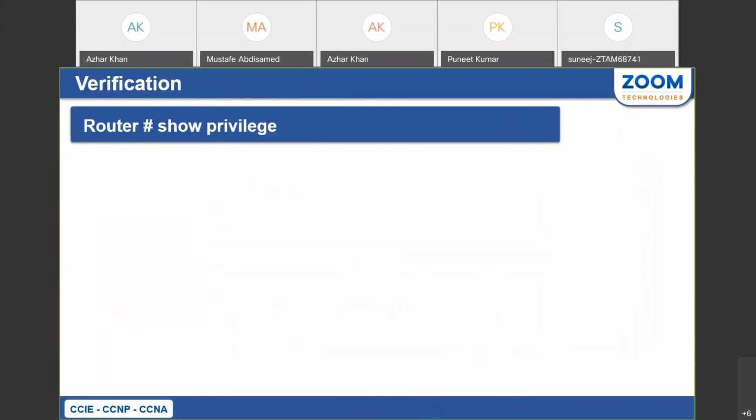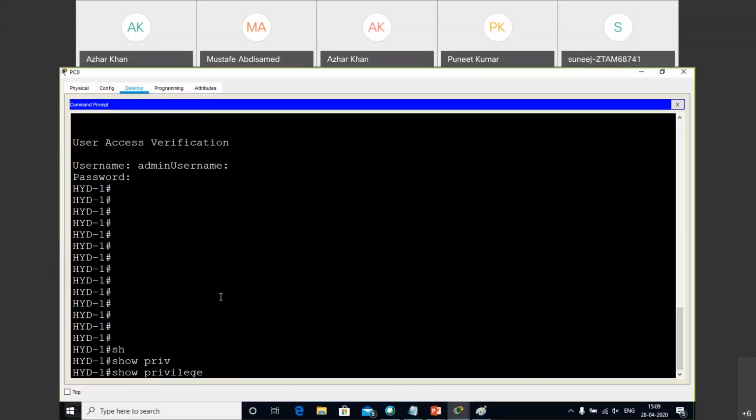With the help of this command, we can check which privilege mode we are currently in. We are accessing the router with which privilege? Show privilege. Is it okay, all of you? Press enter. See the output.